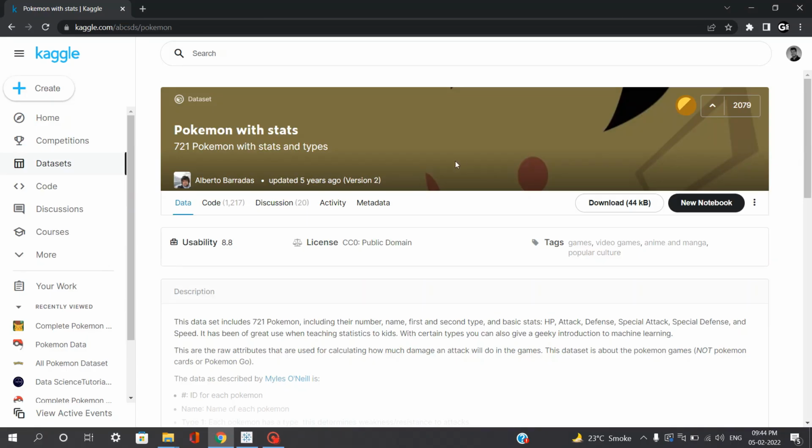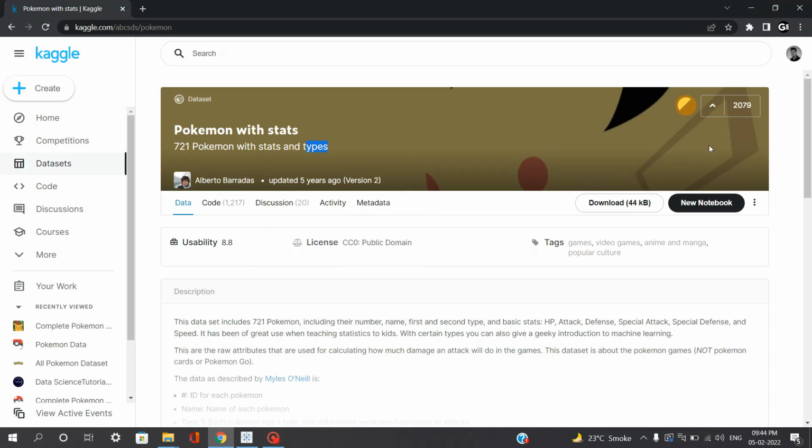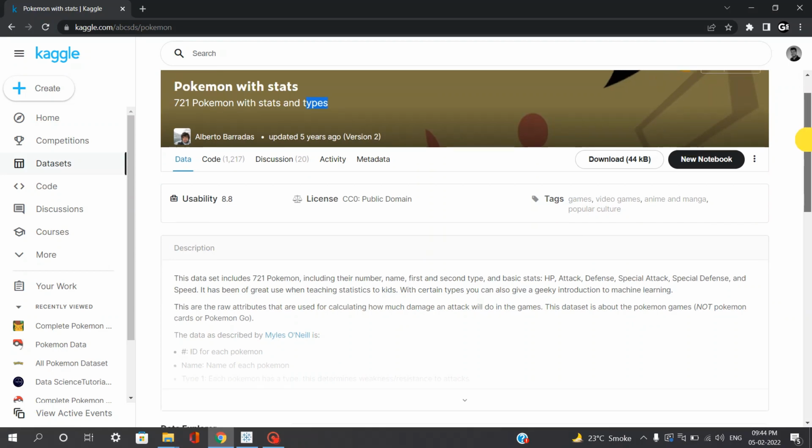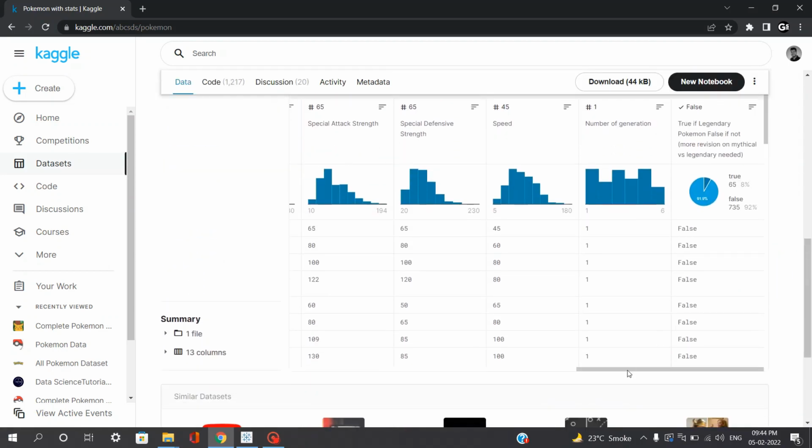So this is the data available with us, which is Pokemon with stats. We have 721 Pokemon line items with stat and types, which is contributed by Alberto Barradas. Thank you so much for sharing this data. This data set is famous. You can see 2079 upwards here. Of course, it deserves to be famous because actually it triggers that nostalgic moments in our childhood watching Pokemon day and night. So let's see what this data has to offer us.